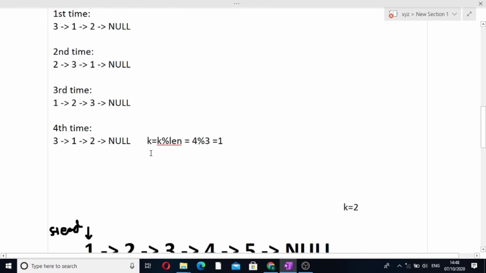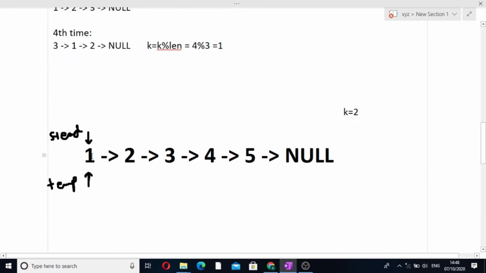So what we have to do here is divide this list, 1, 2, 3, 4, 5, into 2 parts. One part will contain the last k elements and one part will contain the rest of the elements. After we have divided it into the 2 parts, we will make this list the beginning of the output list and this list the ending of the output list.